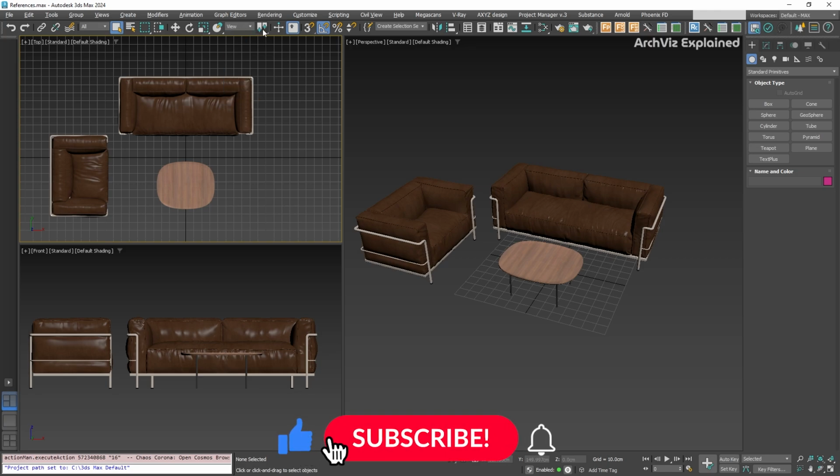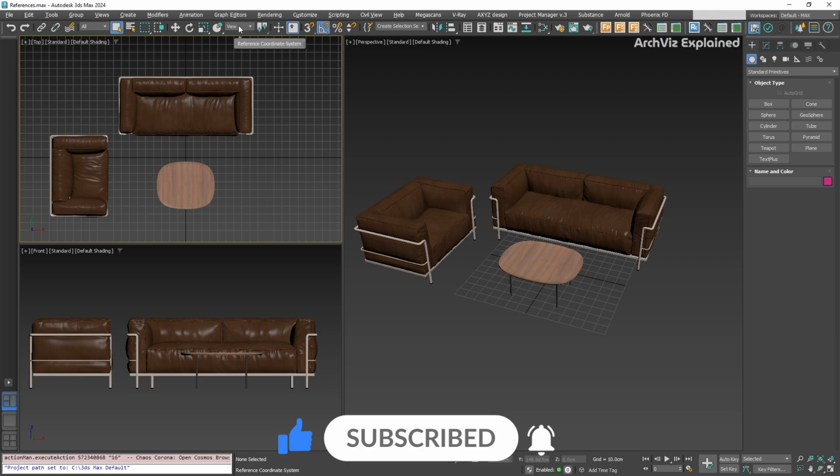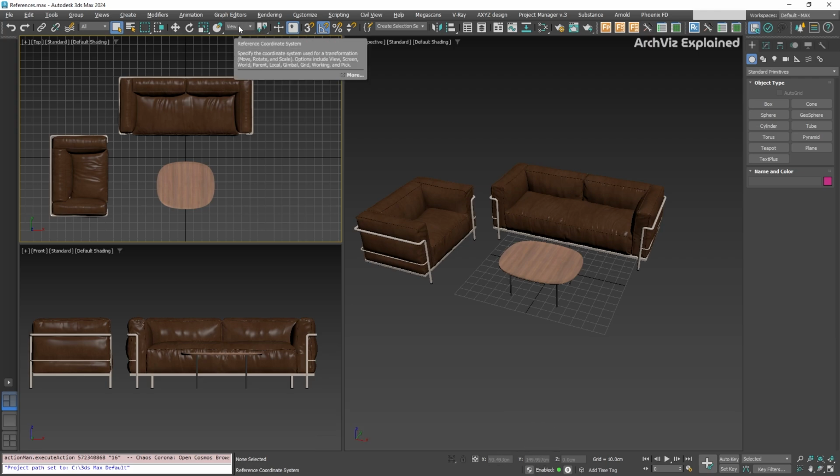Now, this is important. The coordinate system you choose is different from the Transform Center mode. The coordinate system defines the orientation of your axis. Think of your X, Y, and Z directions. While the Transform Center mode tells the software where the center of your transformation should be within that coordinate system.